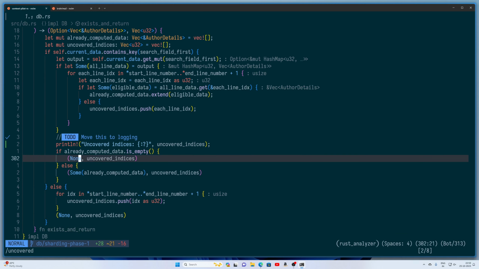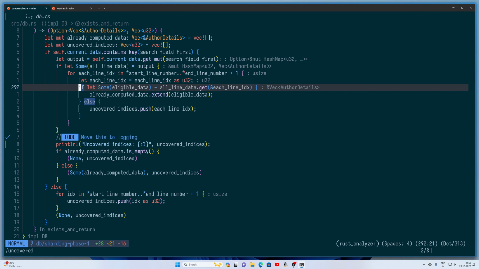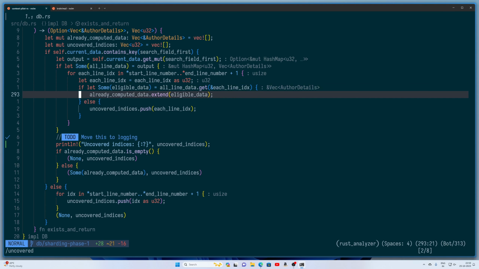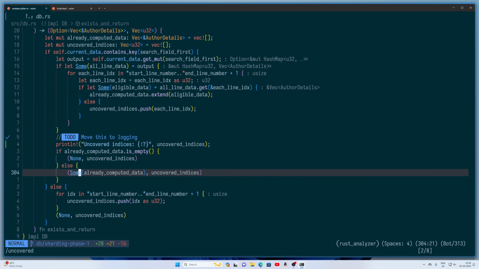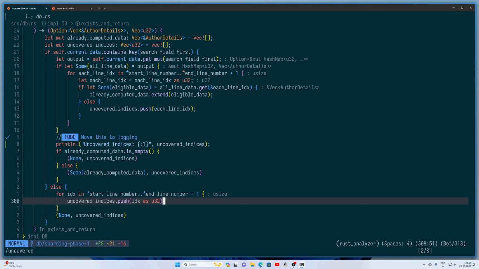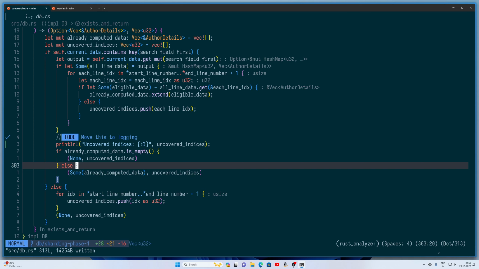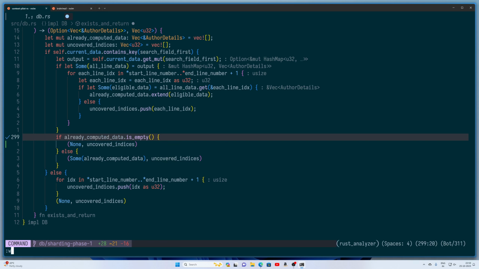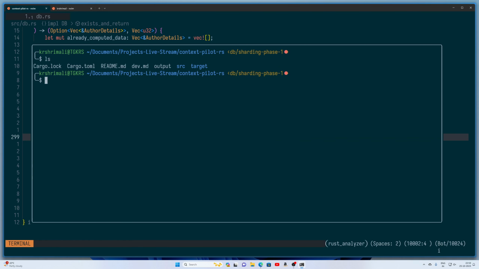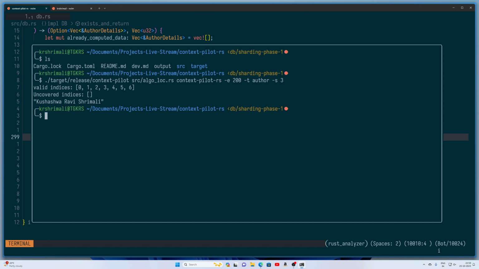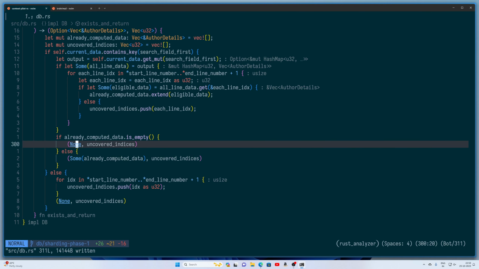Current data that contains key, yes. If some all line data is equal to output for each line, this is fine. If eligible data, all line data dot get each line index, this is what you're doing. If you don't get it, then you push it to uncovered indices, right? If it's empty, then you do this. So you return the uncovered indices for that, and then you iterate through this again. Fine. This is a bug that we need to fix, to be honest. Next time it just doesn't really come over, so I'm really curious what's happening there.